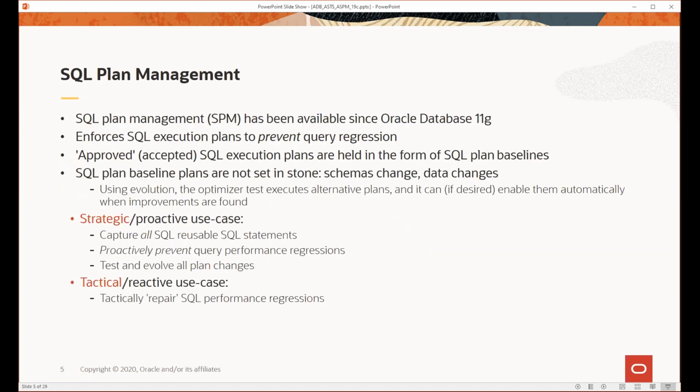Very briefly, I'm sure you're all aware, SQL plan management has been available since Oracle Database 11g. The purpose of it is to enforce SQL execution plans and prevent query regression. That's, if you like, its primary use case: to prevent any performance regressions at all. The idea behind it is that you have approved SQL execution plans that are held in the form of SQL plan baselines.